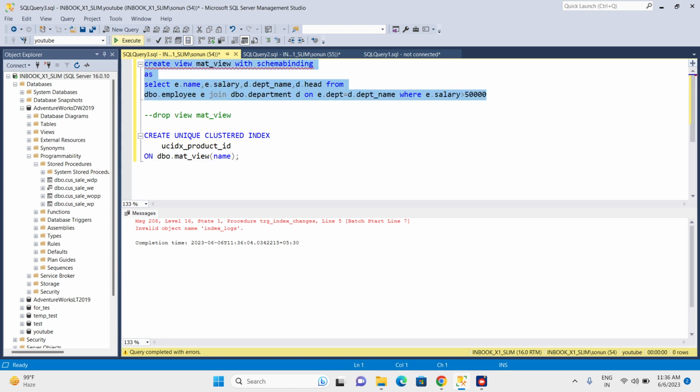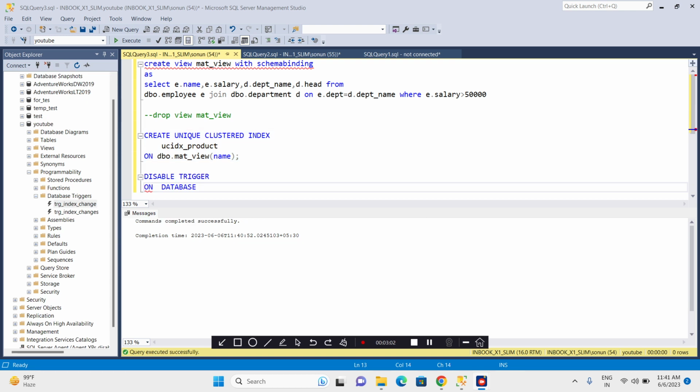One minute. The view is created. Now create unique clustered index name on mat view. Let's create again. Invalid object name index logs. Actually I think I have created a trigger on that which is creating a problem. One minute, let me fix this first.